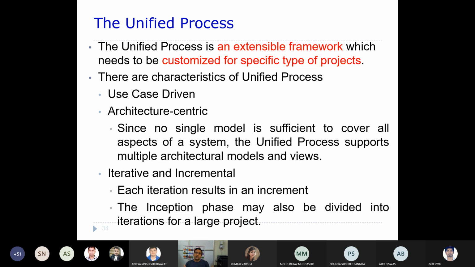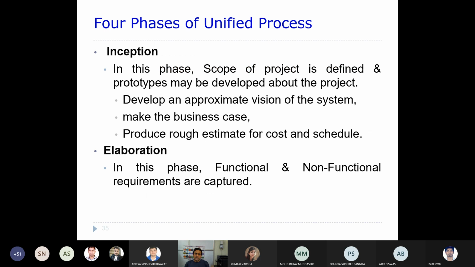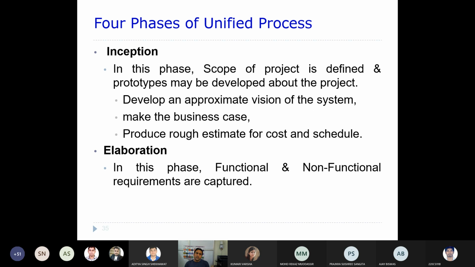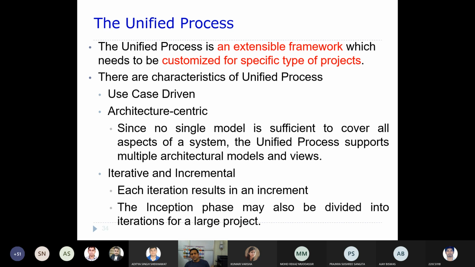So thereafter you have the elaboration and construction, and then the final one is transition. These are the three phases that will be part of any iteration. And if it is a very large project, sometimes your inception can also be part of the iteration. So that means inception, elaboration, construction and transition, right?